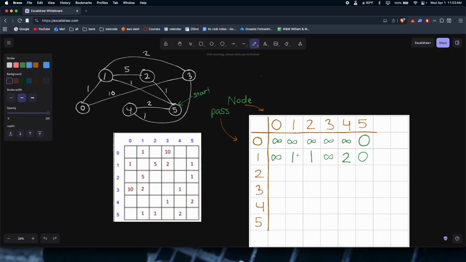So let's just go from this one first. So from node 1. All right, let's focus on this row now. Okay. So from node 1, 1 to 0 is 1. Okay, so we found a cheaper edge.